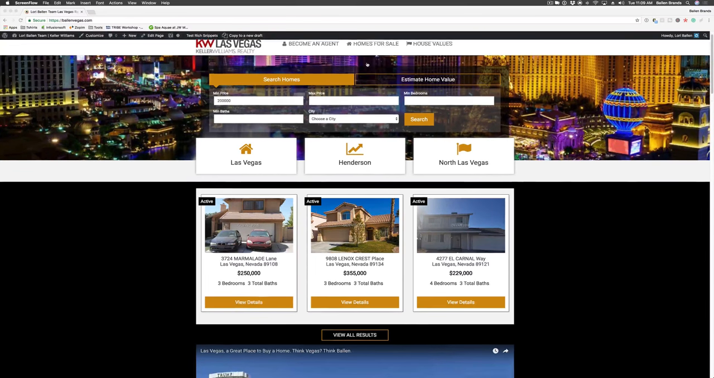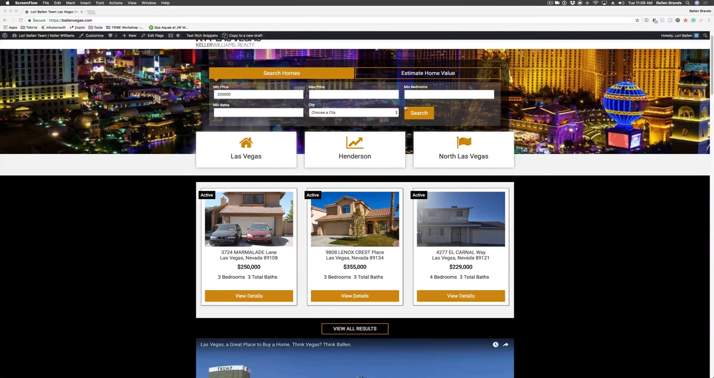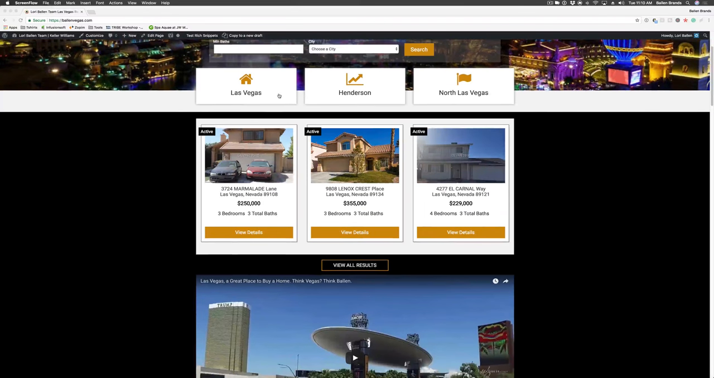And then if you scroll down, you're going to have this little bar here, where your visitors can search for homes or estimate their home value. Then you're going to have different options here on your homepage, and this is where it kind of varies based on how your brew was set up initially.